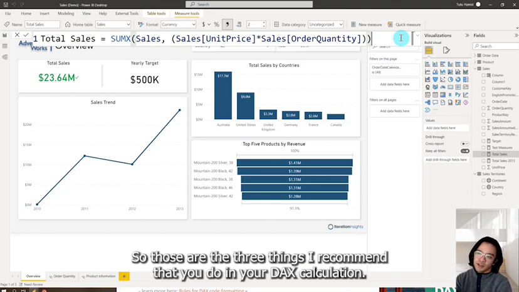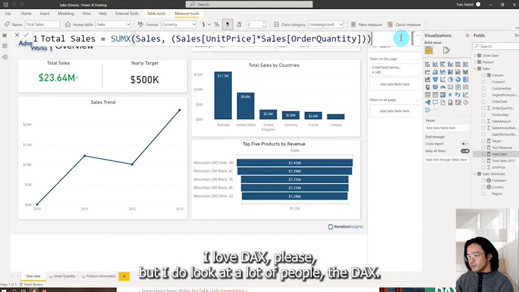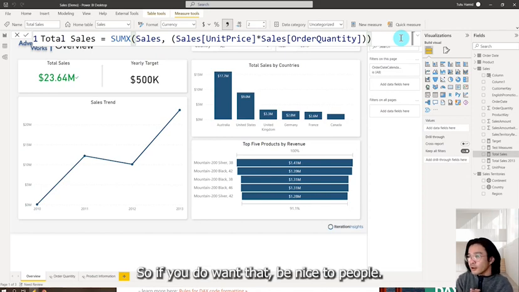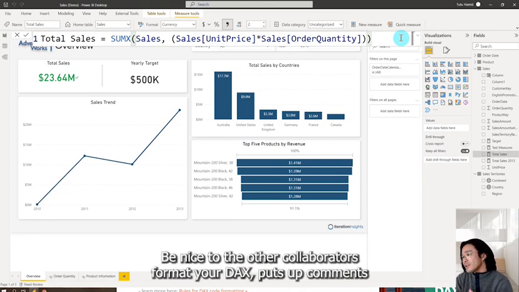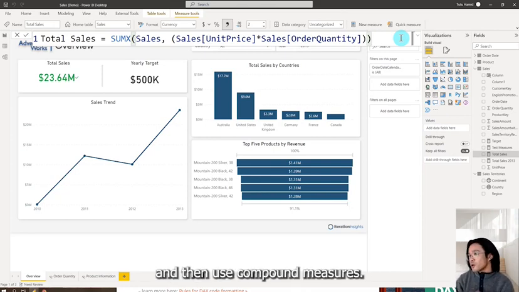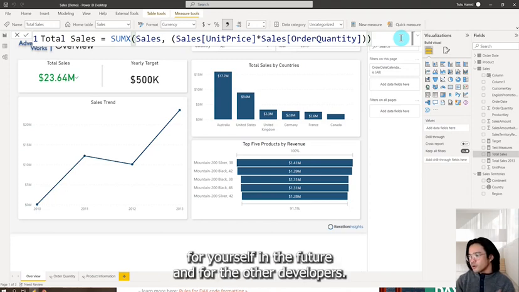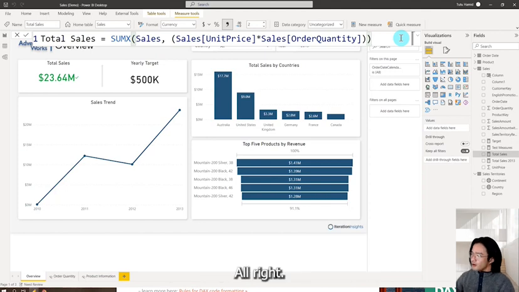So those are the 3 things I highly recommend that you do in your DAX calculation. I love DAX, please, but I do look at a lot of people's DAX. So be nice to the other collaborators: format your DAX, put some comments, and then use compound measures. It's going to make things easier for yourself in the future and for the other developers that are going to take over your report.